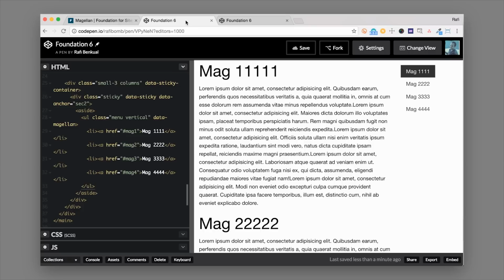So we'll hop over to our example here and take a look at how this is set up. We have this actually in a sidebar, and it's also using the sticky component. If you look back on the docs page, there is an example of using this with sticky. We also have a great video on using sticky with Foundation, so you should check that out.